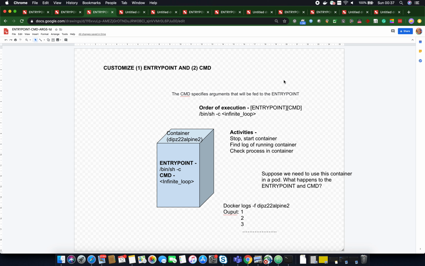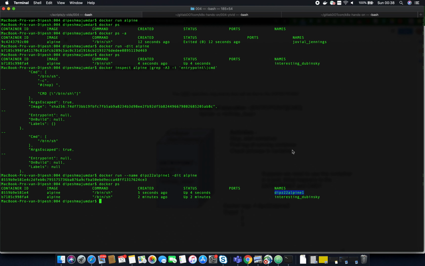Here we will customize the entry point and CMD by taking help of a Dockerfile, and we will create our own entry point and CMD. So I'm clearing the screen here, and I am creating a Dockerfile, a very basic Dockerfile. From base image Alpine I will create this particular image, and I have to write the maintainer here, which is my name, and give my email ID also.